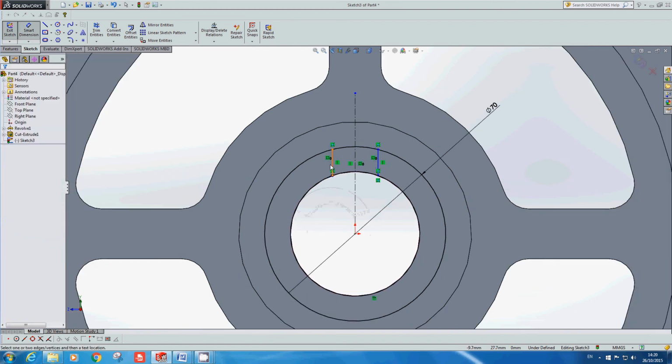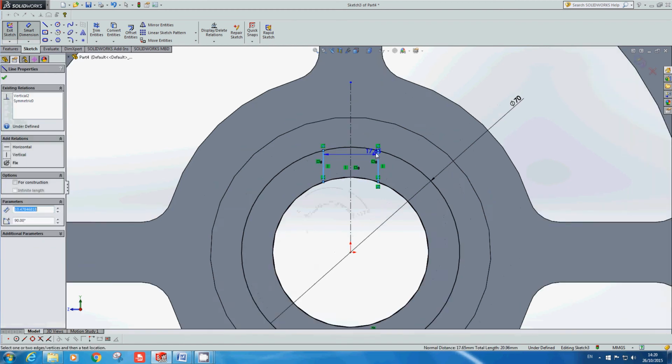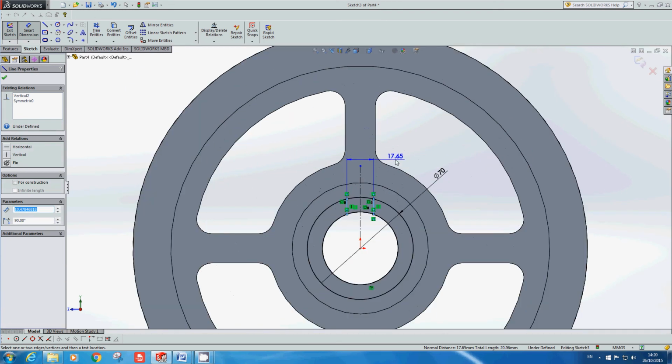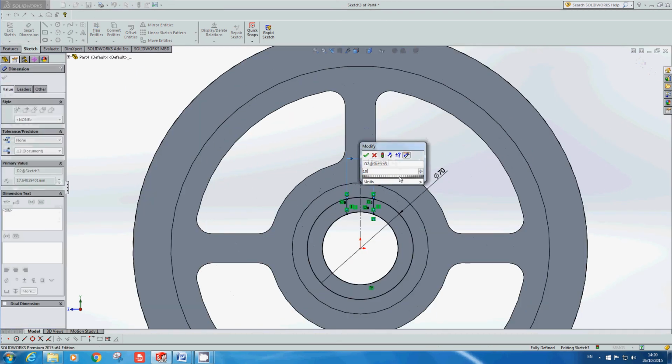And the dimension. So I'll dimension this here to here. And I'm just going to pull it out here just to make it easier to see, and that was 10.